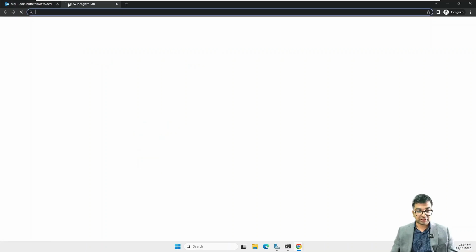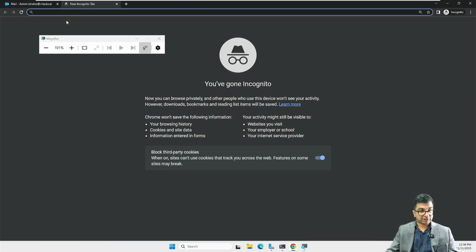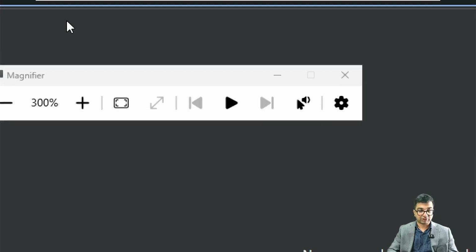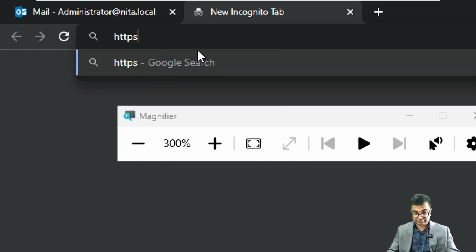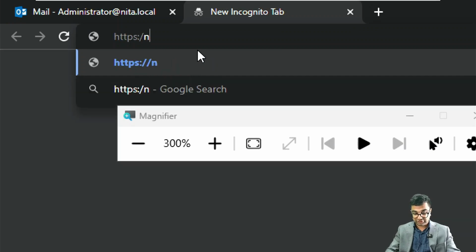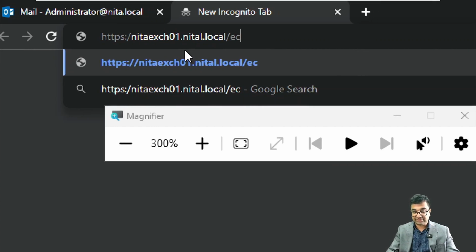Now, the other thing: we want to manage Outlook, right? We want to manage who gets access to Outlook. Just because there is an Exchange server doesn't mean that every user gets the access. We have to select the users who get the access. Now, for that management, we need to go to https://neta-exch01.neta.local/ECP.